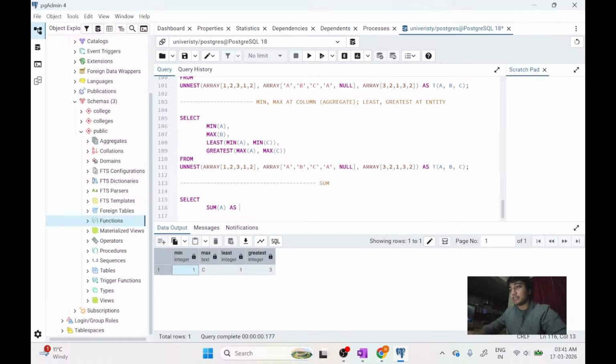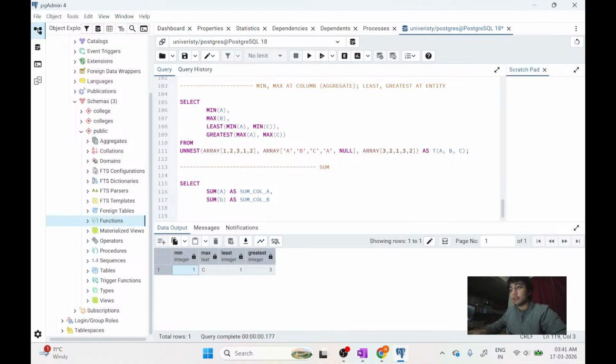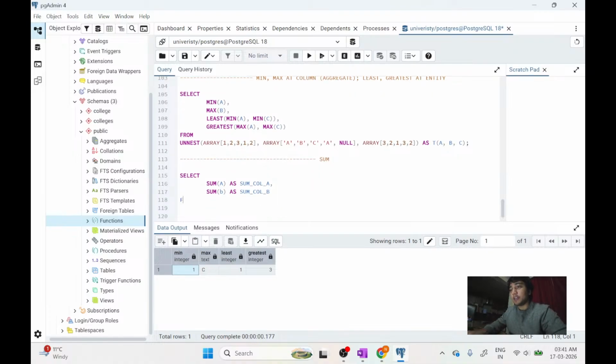Okay, so let's quickly go select same. We will simply write sum, and I want to do sum of column A as sum col A, and I want to do sum B, which will fail because of data type. That's why I kept it, so that we know it's going to fail. But before that, it will fail because of a syntax error, because we haven't separated using a comma here.